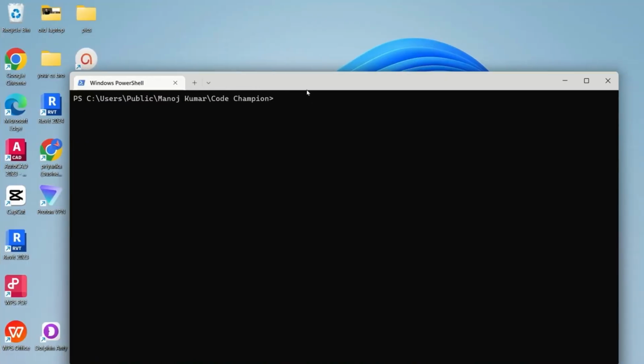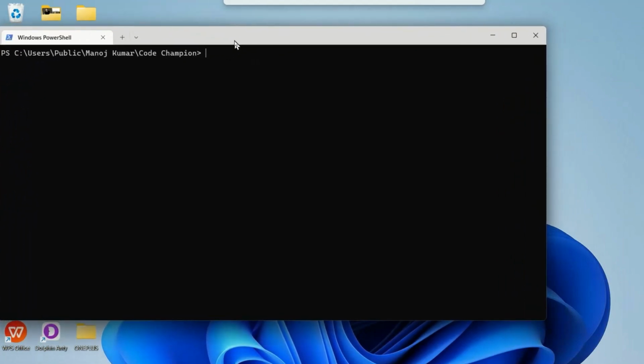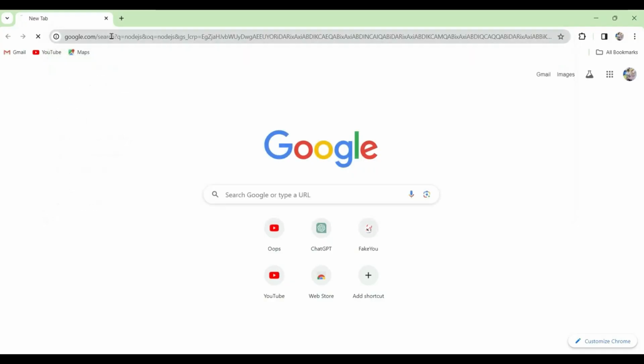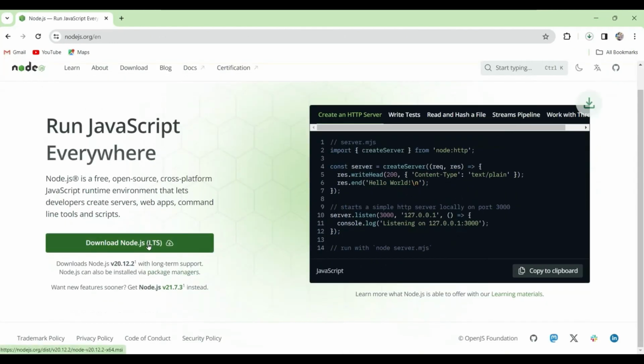Let me start with a simple example. Currently I'm in this folder. As you can see in the terminal, I will create my first React app. Before that, make sure you have installed Node.js on your machine. If not, please go to nodejs.org and install the latest version of Node.js.